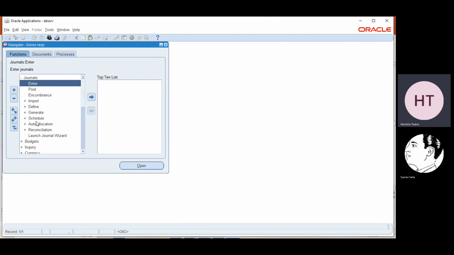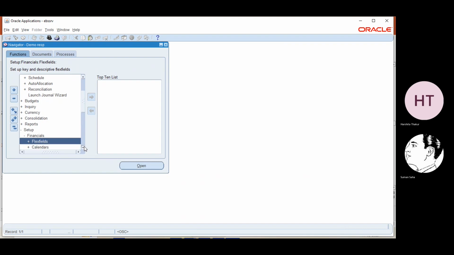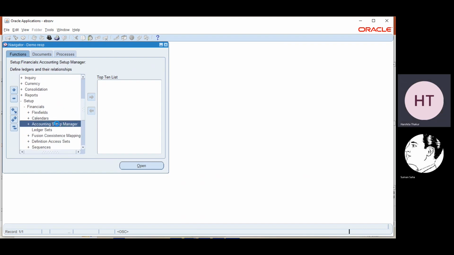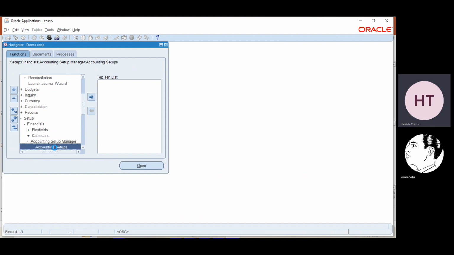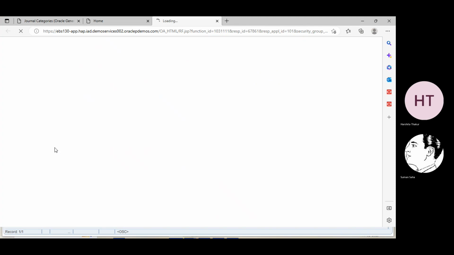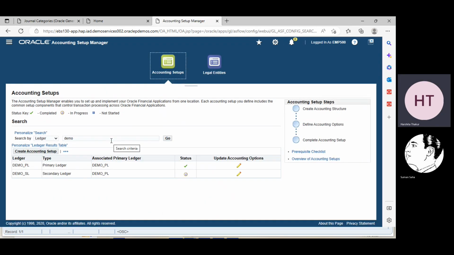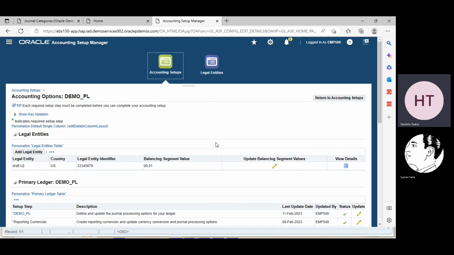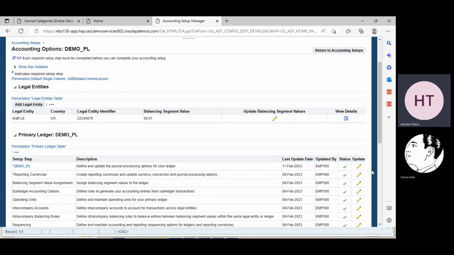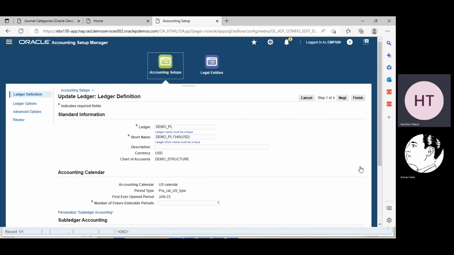set. So for ledger, you need to go to setups, financial, accounting setup manager, and accounting setup. Here you need to search your ledger. I have already created one ledger. So I'm searching that demo PL. I'm just updating it. I will show you how you can create a primary ledger also. Right now I'm just using the one which is created for our journal reversal criteria sets.